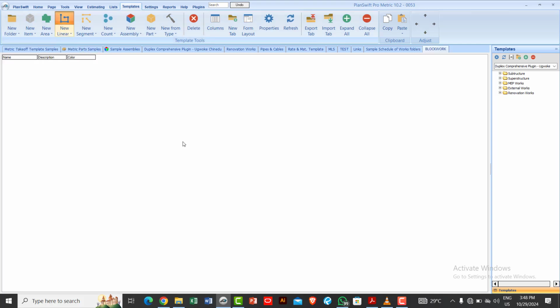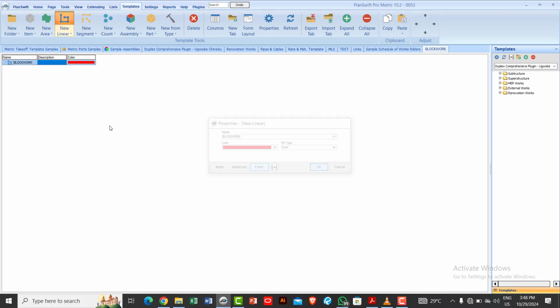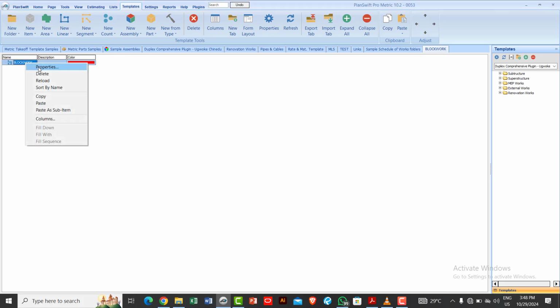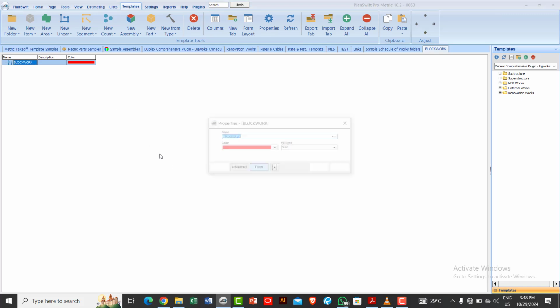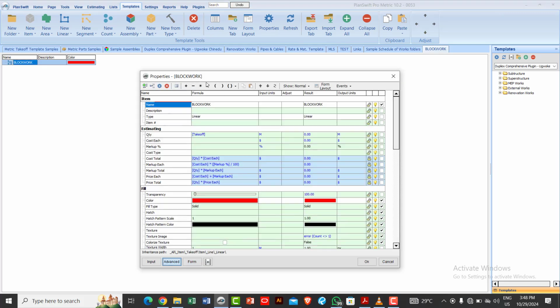Now click on the linear tool, rename it as Blockwork. Select your most preferred color and hit on OK. Right click on this Blockwork you've created, click on Properties and hit on Advanced. Now on this ribbon that has the tools, you will see this one that is called Insert Group, because we're going to be needing a few parameters to be able to create this formula.